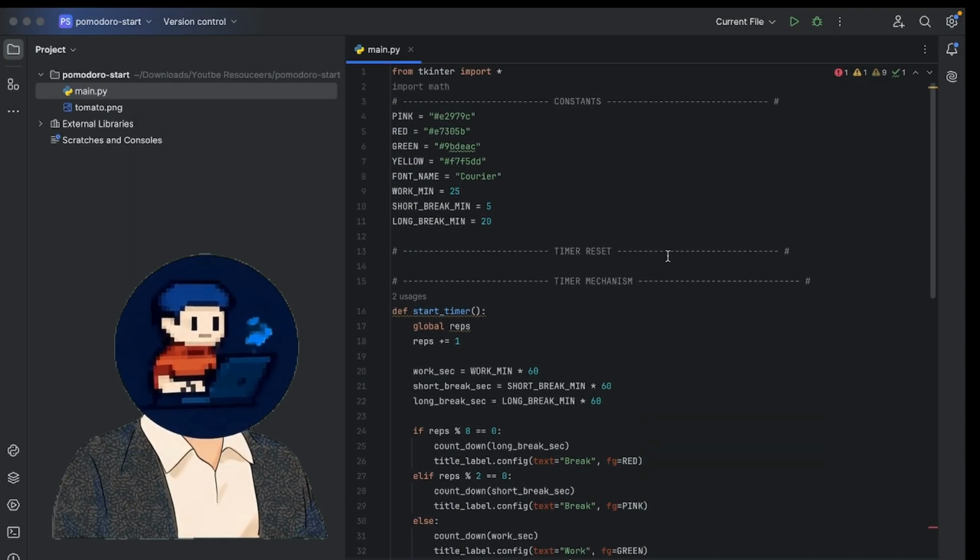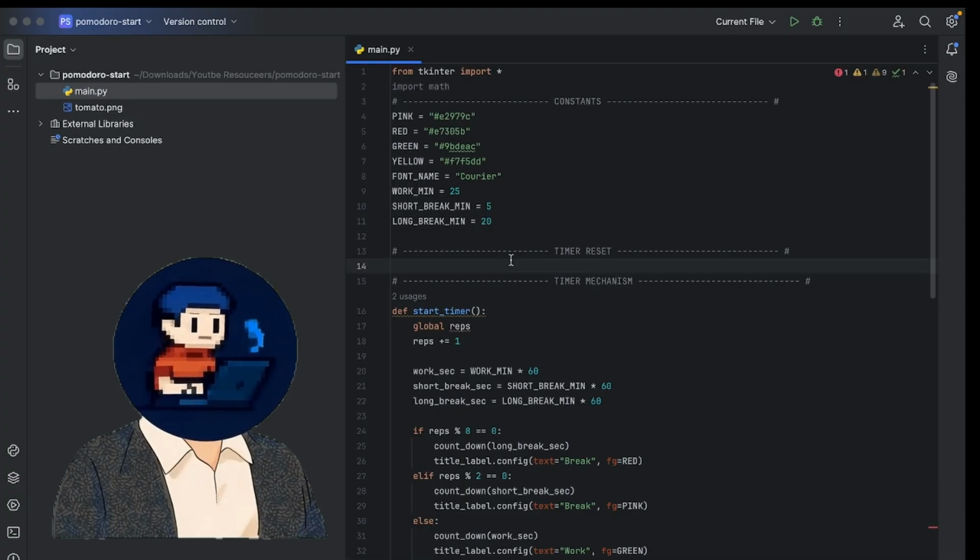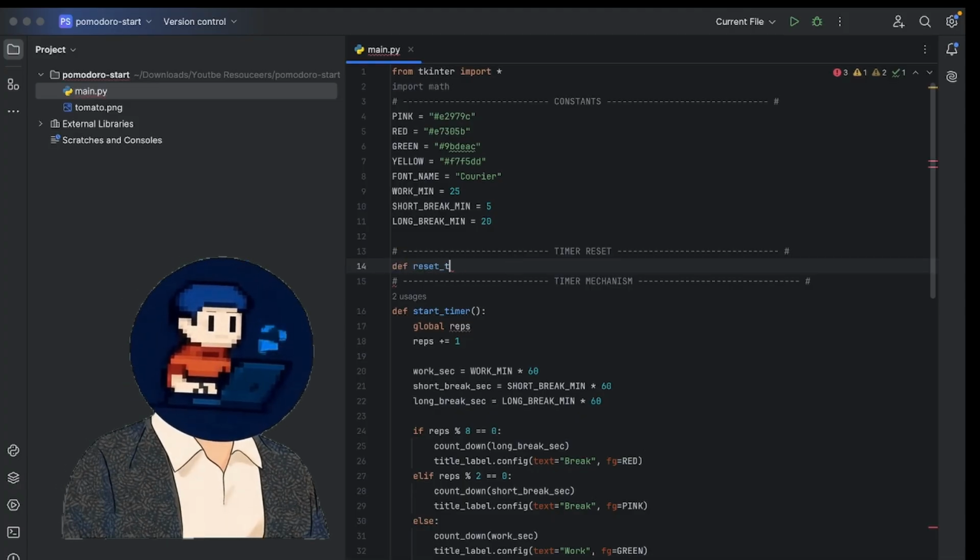Finally, we call main loop. This line is very important. Without it, the window would open and close immediately and the app would not work.